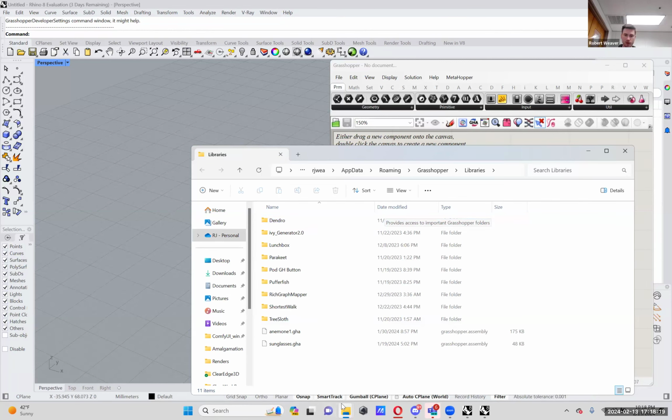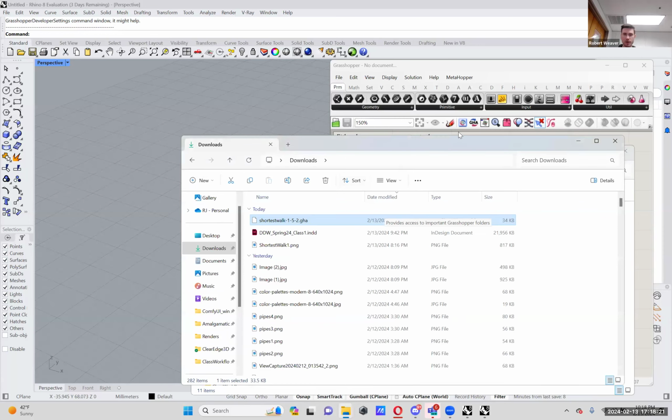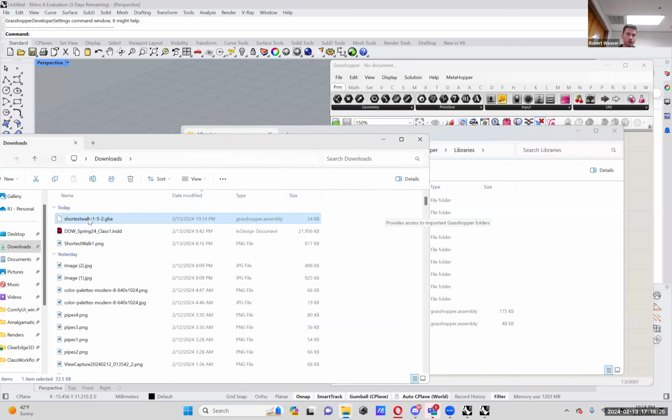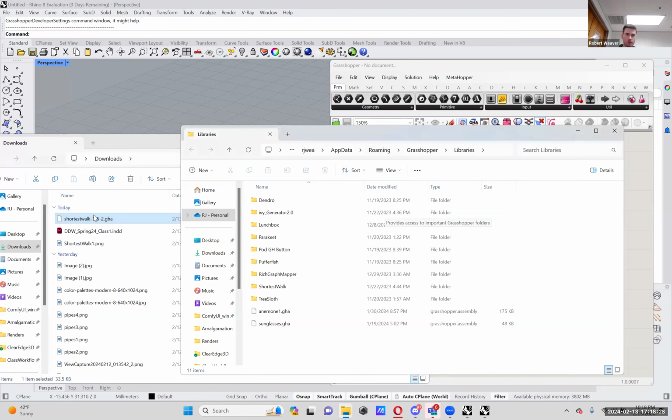But we can pull up both windows next to each other, or you can copy and paste files back and forth however you see fit. But we'll just want to drag the shortestwalk.gha file into this new window that's opened up for Grasshopper. Once you drag it in, it should just sit there and say shortest walk, and then you're good to go. If you want to organize things, you can put things into folders. It's not going to mess with the file structure, but all you really have to do is just drag it and drop it straight in, and you should be good.